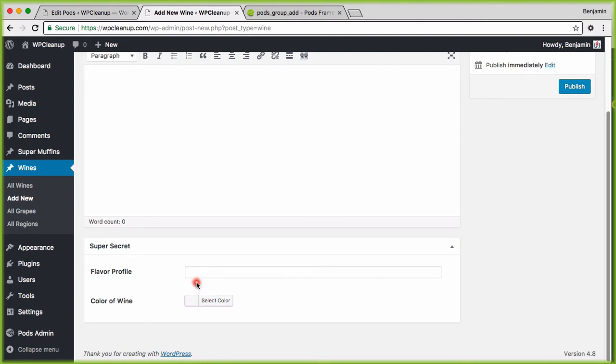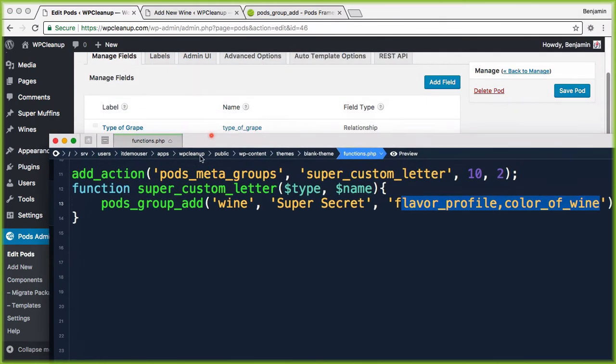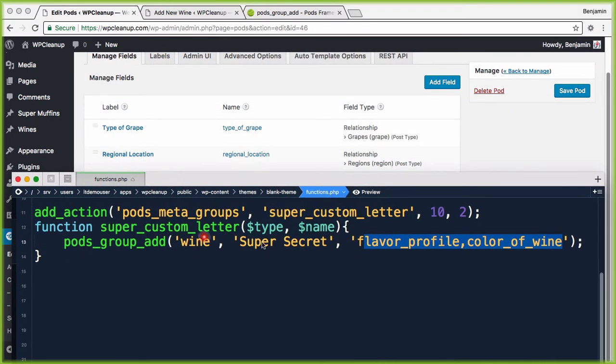But wait, we have other fields, don't we? Of course we do. We have things like award winning, we have things like type of grape, and regional location. So let's take a look at a few of the other things we can do with this pods add group. Now, we can add an infinite number of pods group add to this function. So you don't need to create a new function every single time you want to create a custom post type. It can all live here in the same function.